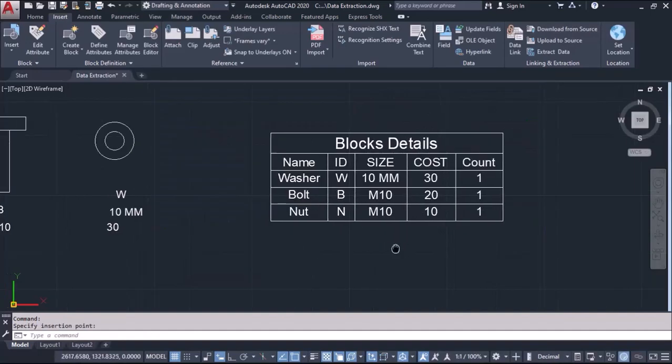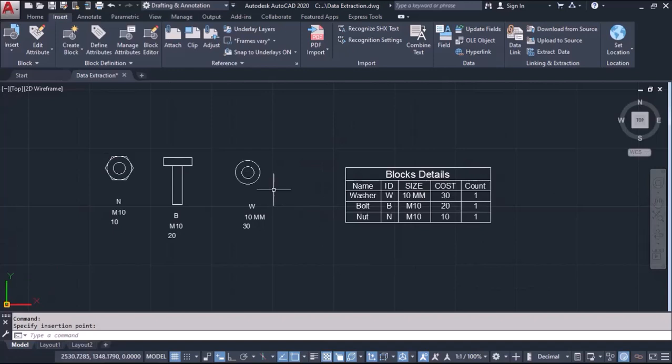So like this, we can produce a table without doing any hard work. So that's how we can extract the data.